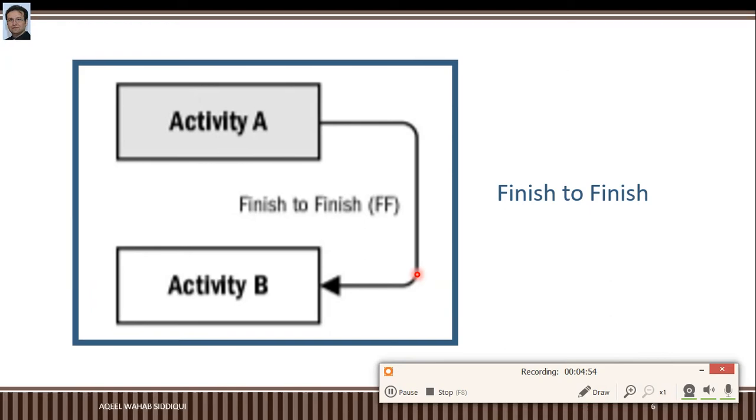Next is finish to finish. A successor activity can't finish until a predecessor activity has finished. For example, writing a book needs to finish before you can finish editing it. So this one is your predecessor and this one here is the successor. So this is called the finish to finish relationship.